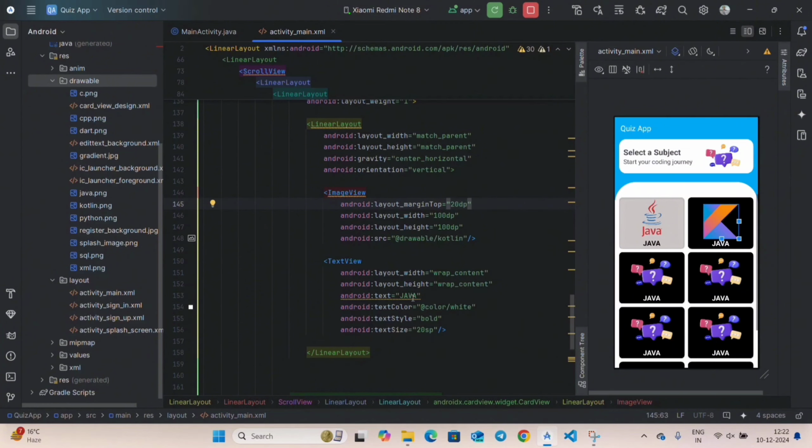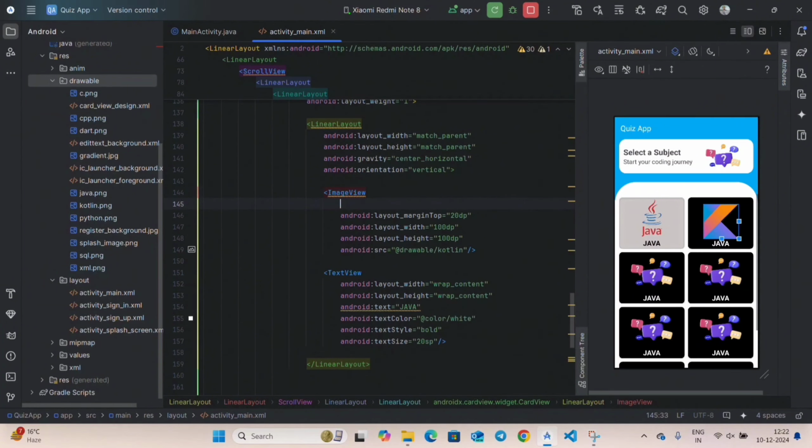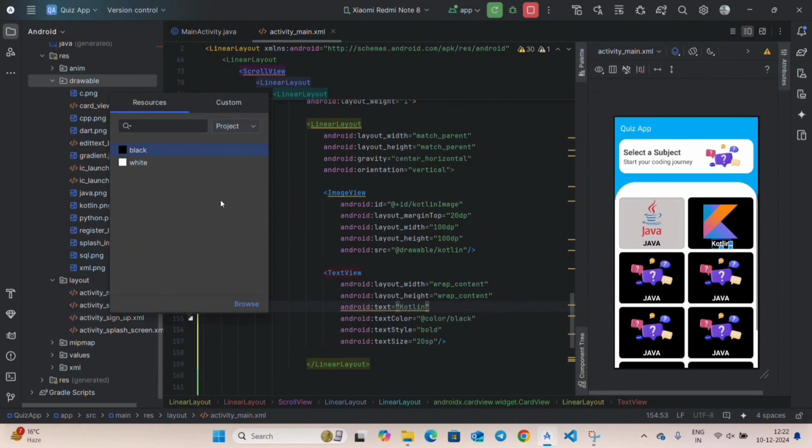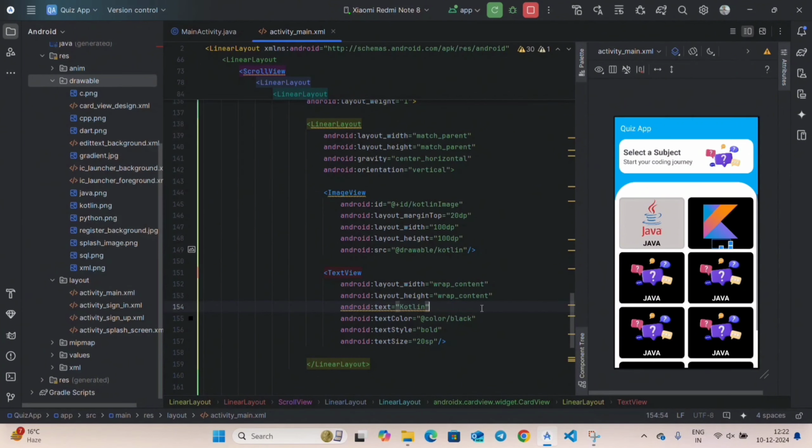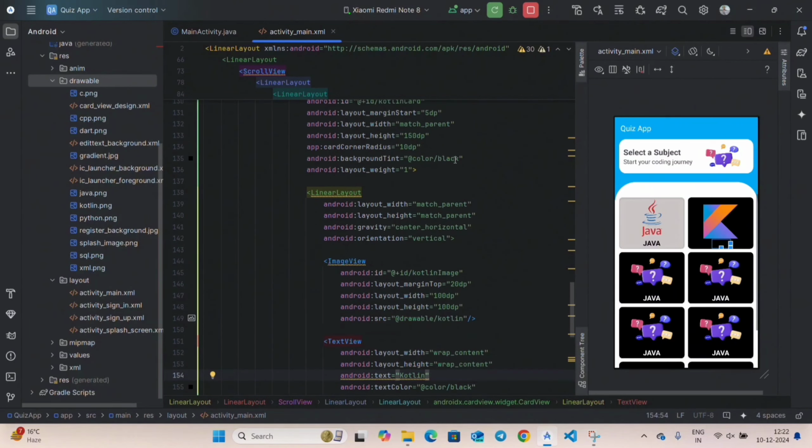In text view, firstly give it an ID of Kotlin image, and inside the text view change the text to Kotlin and change this color to black, and also change the background to the color which we have copied and pasted here. So our Kotlin is also ready. Kotlin card view is ready now.